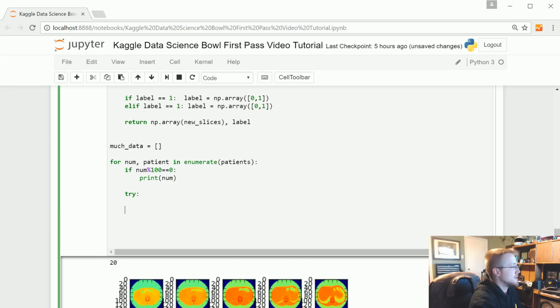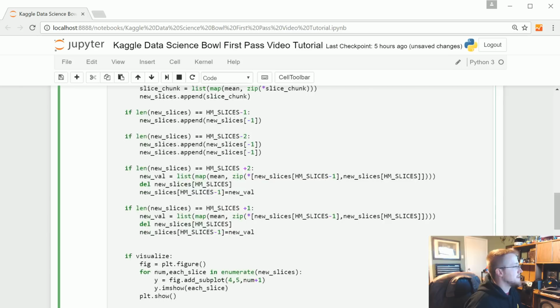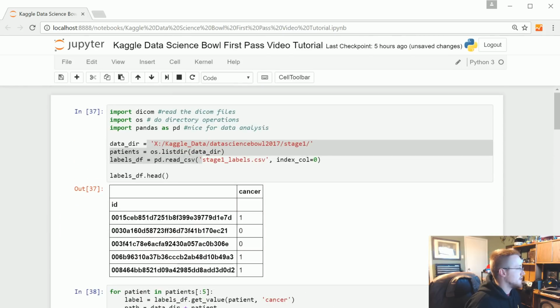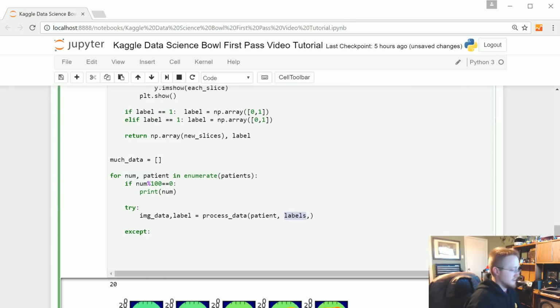Now we're going to do a try and except loop, and I'll explain that in a moment. I'll fill in the exception soon. So what we're going to say now is image data, label equals process data, patient, because we're iterating through the patients. Labels, which is our labeled data frame, which we probably defined way up here. So actually it's labels underscore df. Coming back down here, labels underscore df. I think I said .df. Sorry if I said that.